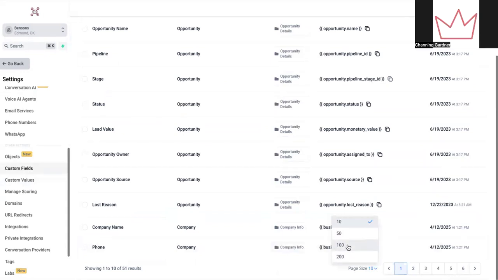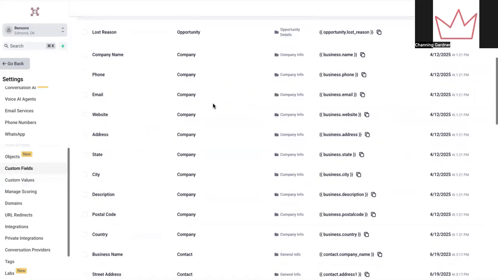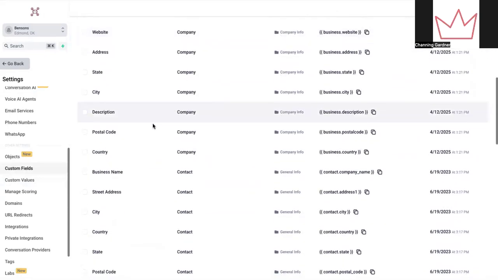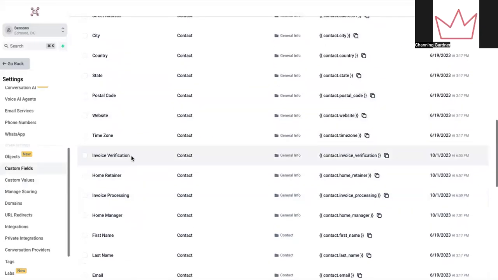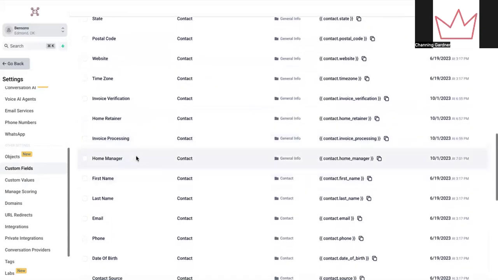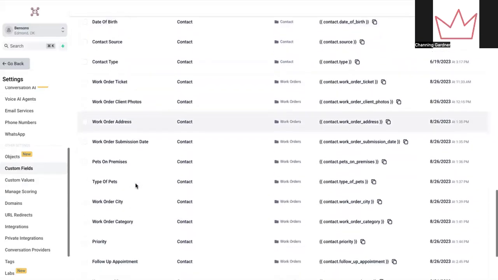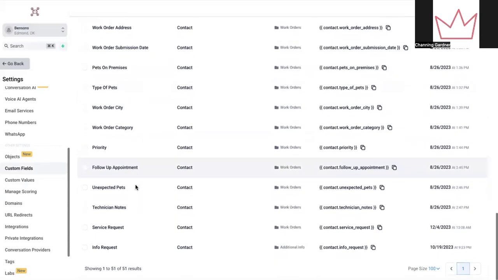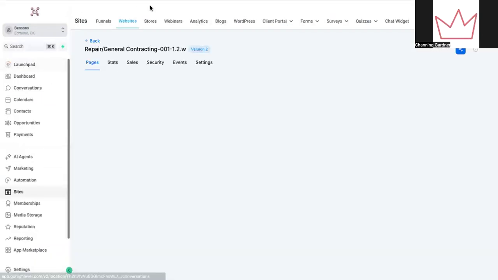So let's just take a look at some of those. So the main thing here is going to be description, business address information, invoice verification, home retainer, invoice processing, home manager and their name, work order information, follow-up appointment information, priority information, service request, all of that good stuff. Actually, let's go back here. Let's look at our calendars.